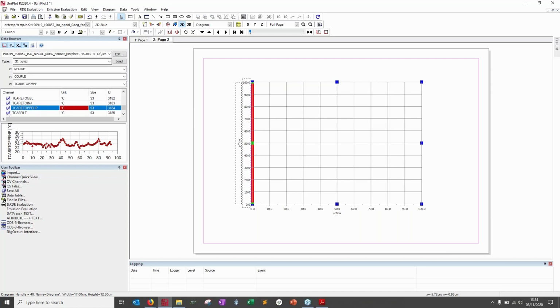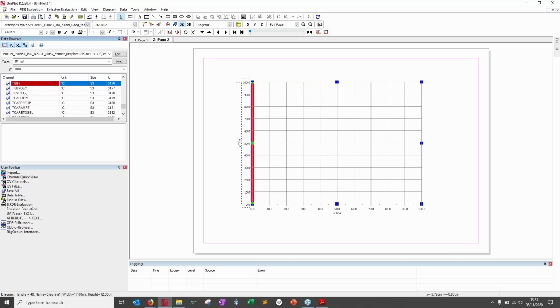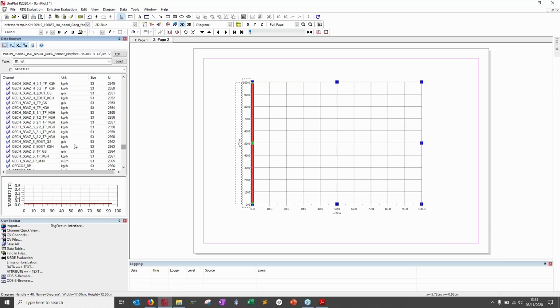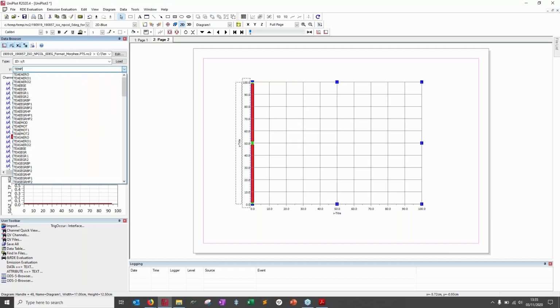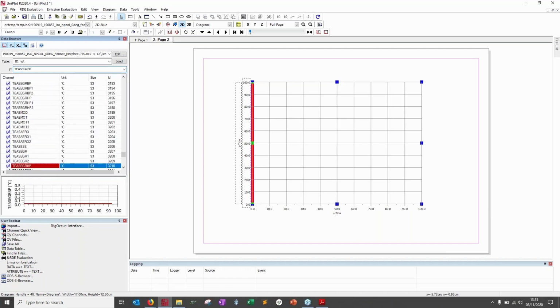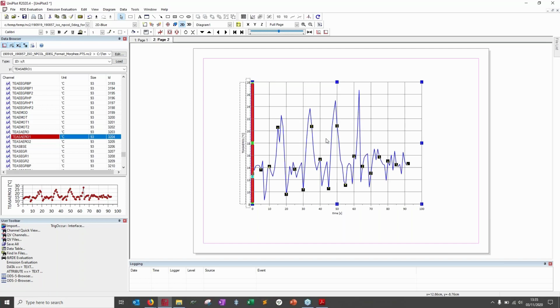And I will add one curve. So now I will start. Let's find a nice one. Which is not 0. Well, okay, let's take this one. So I will add it here.